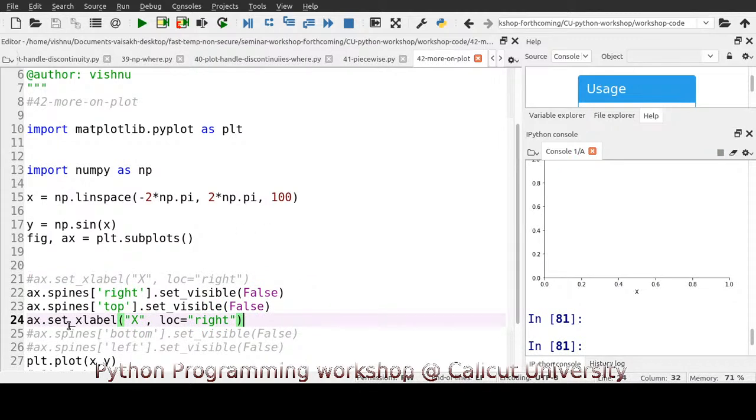So the X label, I wanted to move it to the right, entirely to the right. One second. Set xlabel. Trying once again. Axis label. So the X label is working fine.